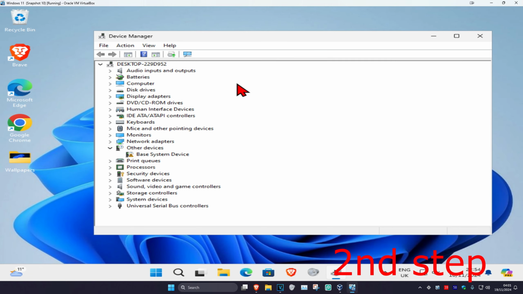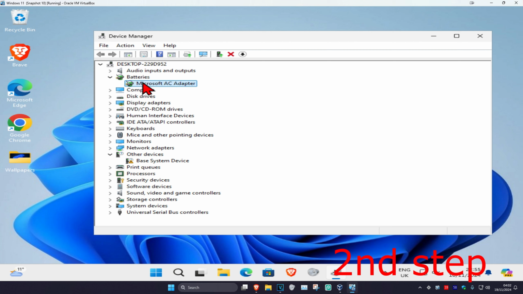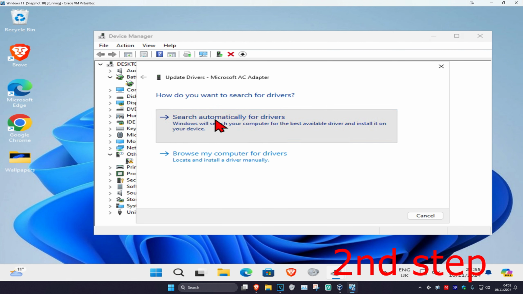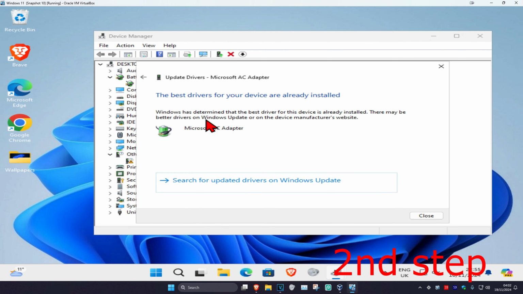Manager. Click on it. And now once you're on this, you should be having Bluetooth right here. If you do have it, then you want to expand it. Then you want to find your Bluetooth device, you want to right click on it, and then click on Update Driver, and then click on Search Automatically for drivers. Make sure that you have the best drivers for your device installed.